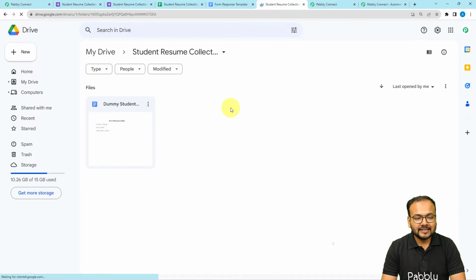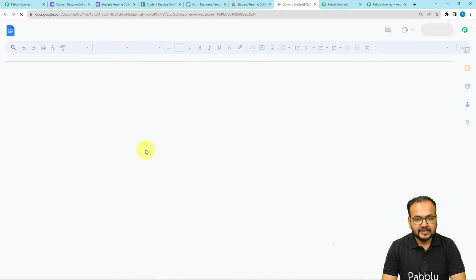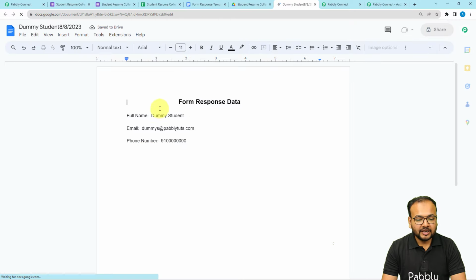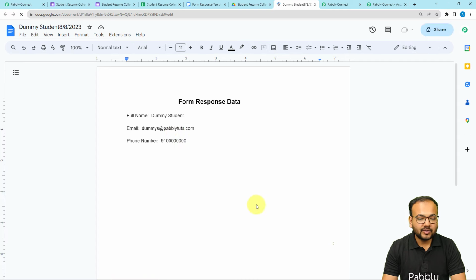And here you can see guys, in my drive's folder, we got a new document generated with this name. You can see dummy student and the date. You can open it as well and see the document. And here you can see we got the data placed in the placeholders automatically. This is how it is going to work.